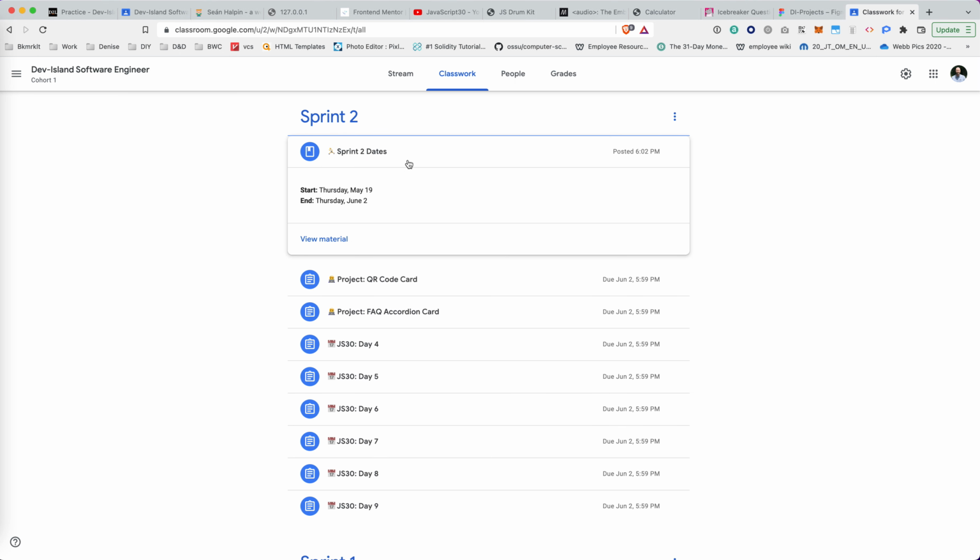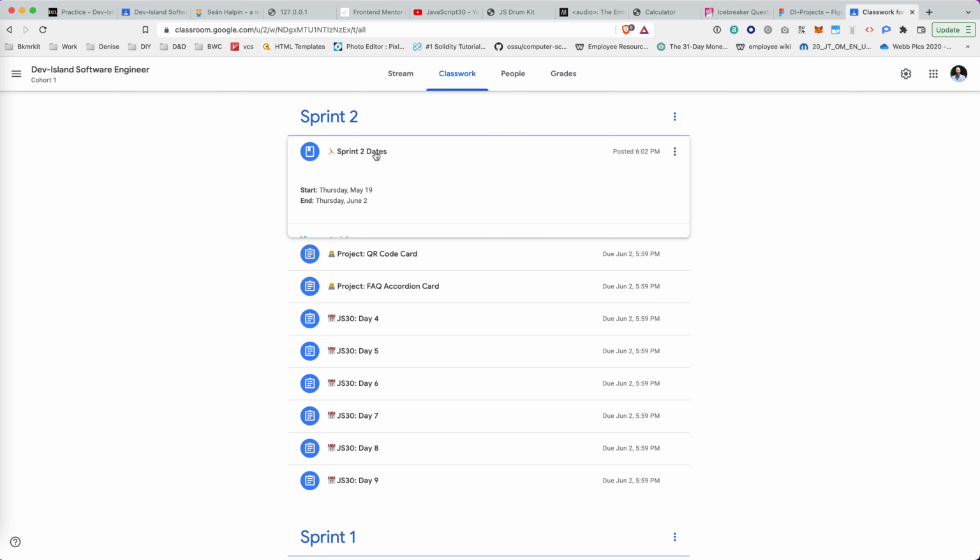So all of them will have this little sprint dates thing. It tells you we're starting today, ending Thursday, June 2nd. So the sprint will end right before class, so everything needs to be done before class. And then the next sprint will start then. Okay? And we'll just get on a cadence of every 2 weeks.